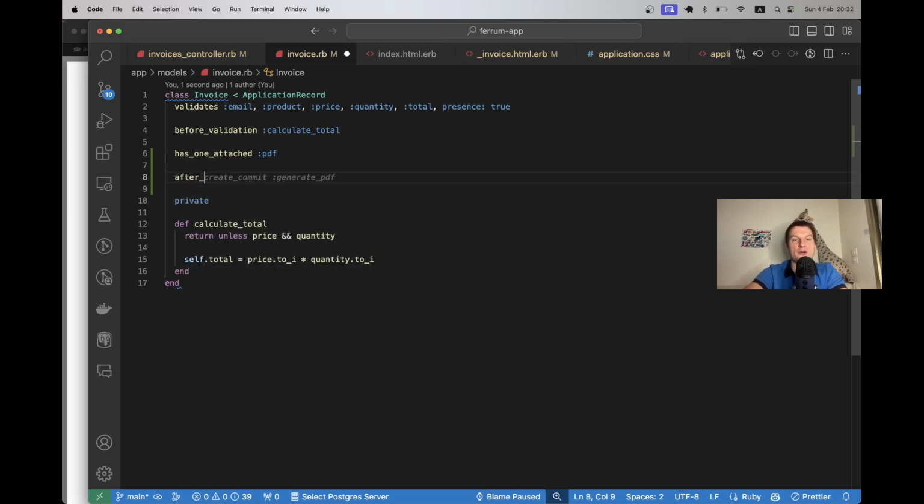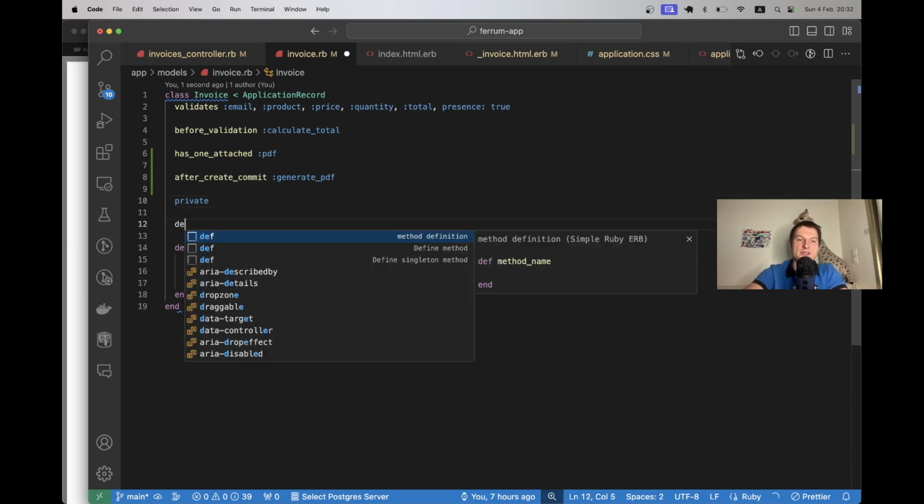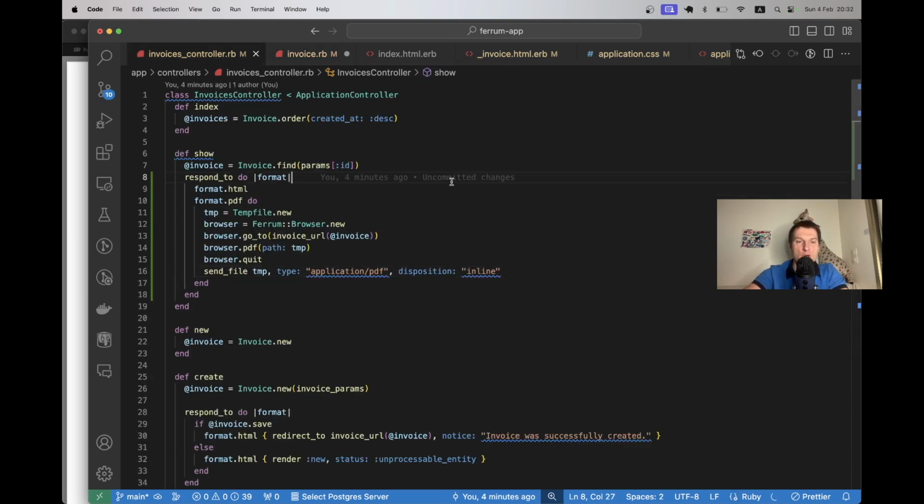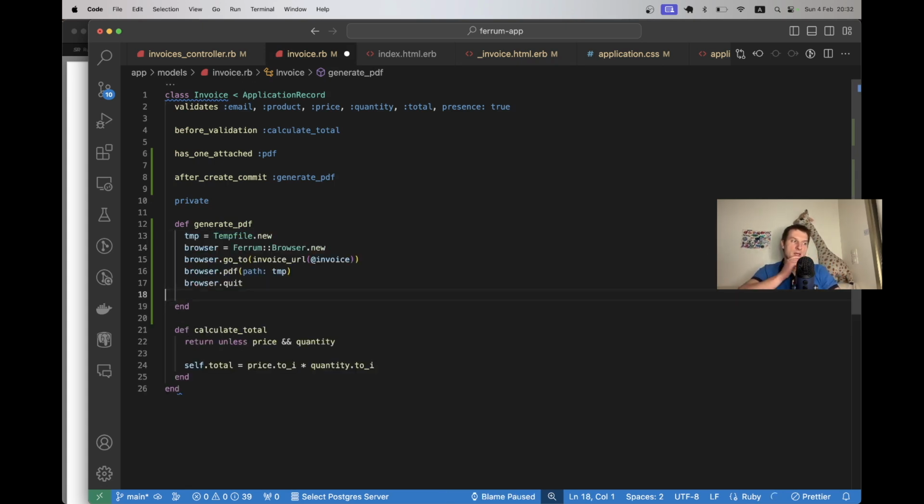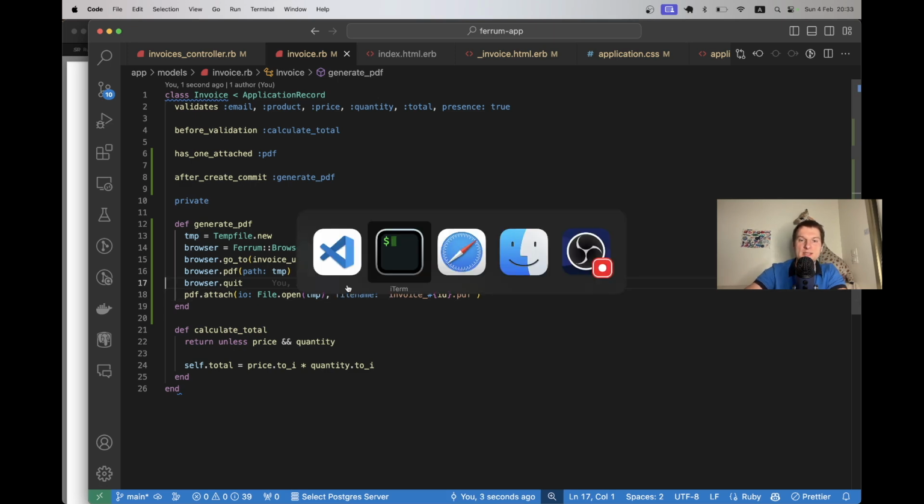Okay, and let's say after_create_commit :generate_pdf, and I will say def generate_pdf, and I'm going to have similar code here. I'm going to create a temp file, go to the URL, browser quit, and I'm going to attach the temp file. So I will say pdf.attach, io is going to be, I think I need to say File.open tmp, and filename is going to be invoice, and I think the ID of the invoice. So this might work. Let's try creating a new invoice.